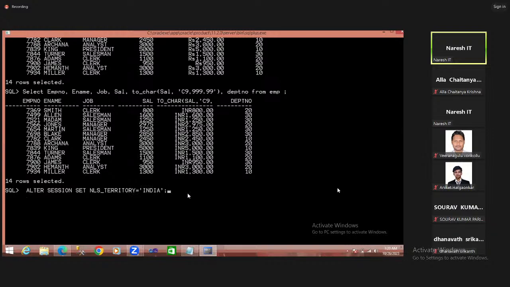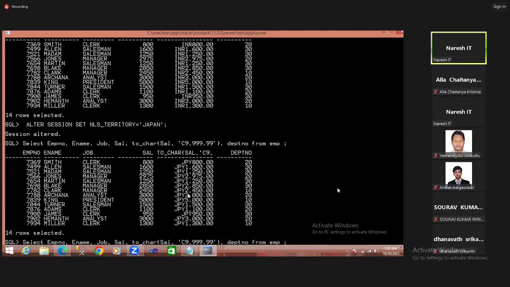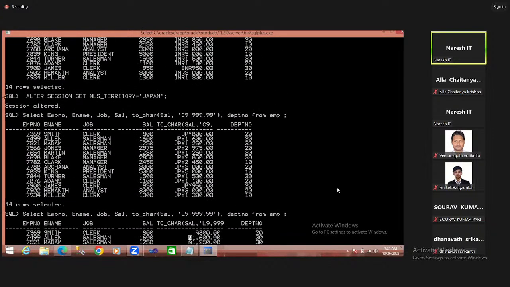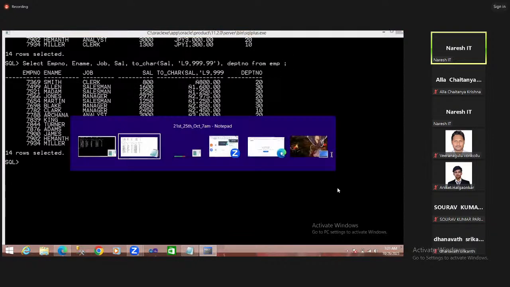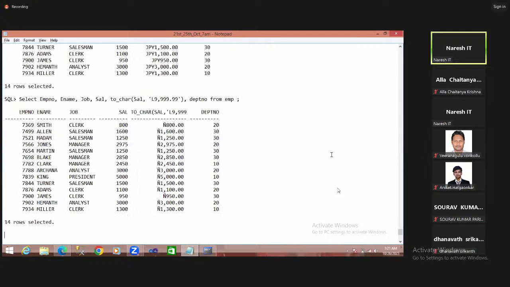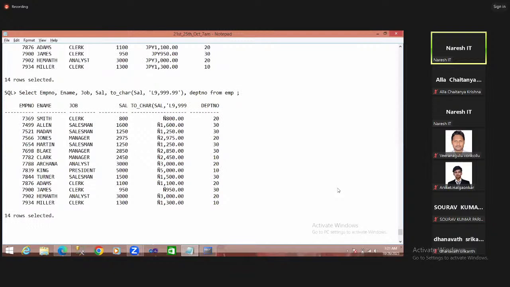Here, for example, I'm converting into Japan. Here I use JPY. This is the Japan currency symbol. Okay, guys. So these are the some TO_CHAR function to convert number to character. These are the total 3 types of conversion functions: to char, to date, and to number.